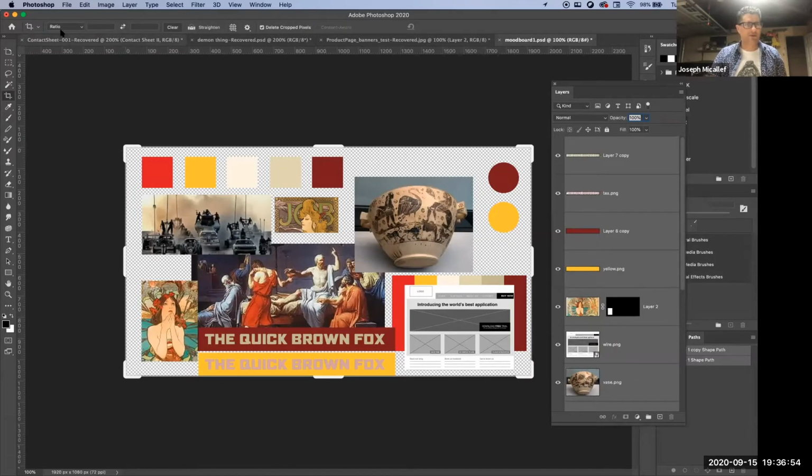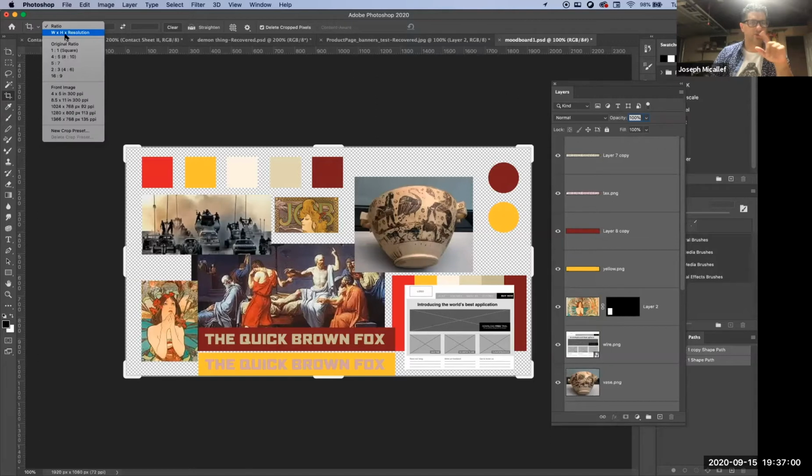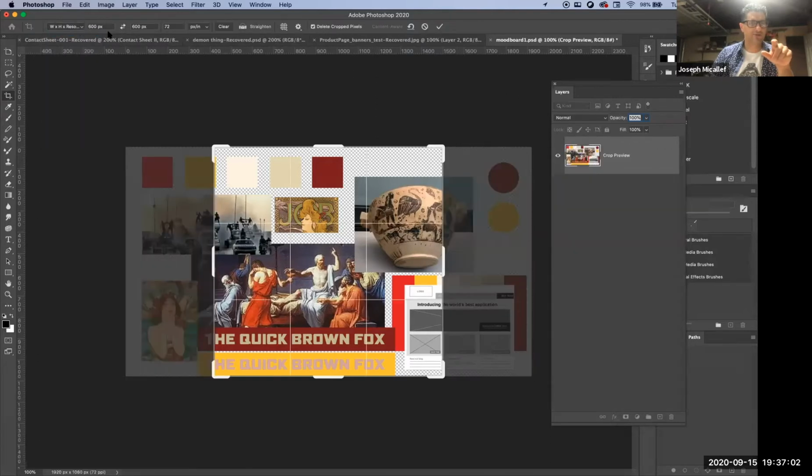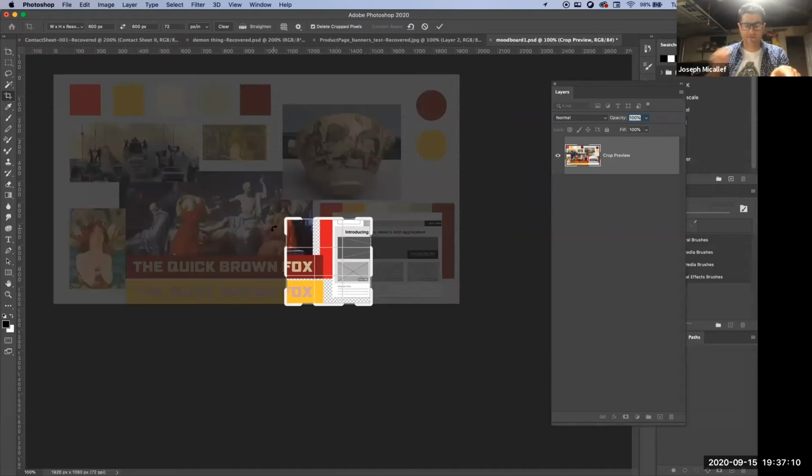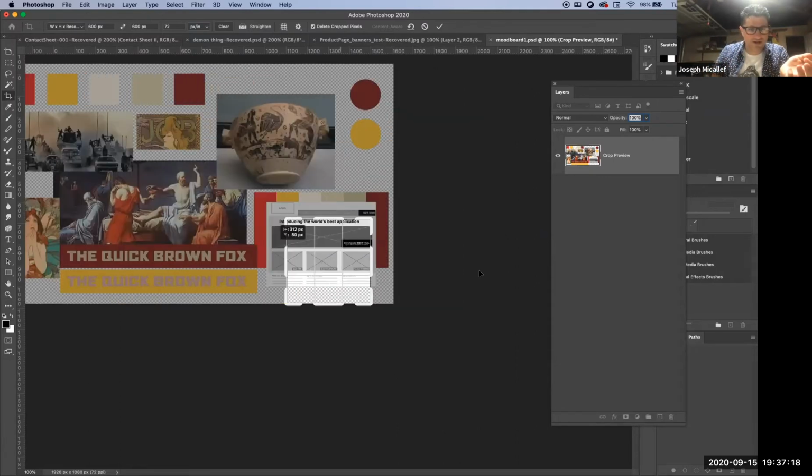Now I can crop, and I'm going to go back into the settings for the crop tool in the control bar on top and change it to width times height times resolution, and now it's at 600 by 600. You guys see my screen, right? I just want to make sure. Yes. Okay, so let's say I want to crop out this particular area here.